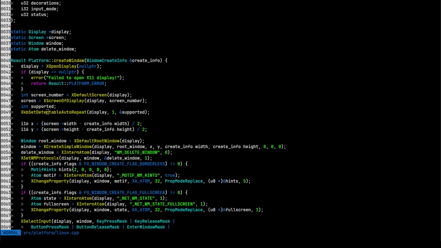Which means that you can't tell if a person is just pressing and releasing the key repeatedly or if they're holding the key down. And so detectable auto repeat comes in and just prevents the X server from sending the release events whenever the person is holding the key down. So we'll just say press, press, press, press, press, and then when the person actually releases the key, it'll send the release event. So that's what this is doing here.